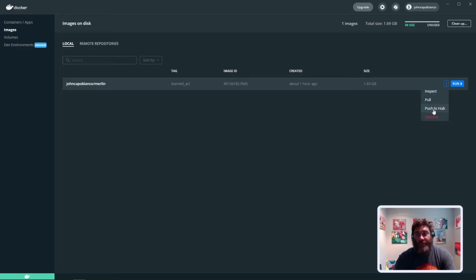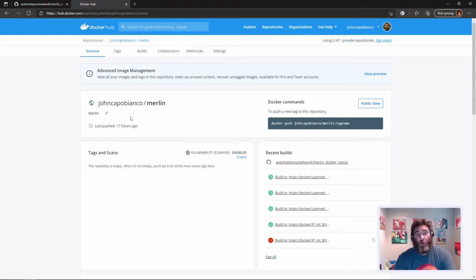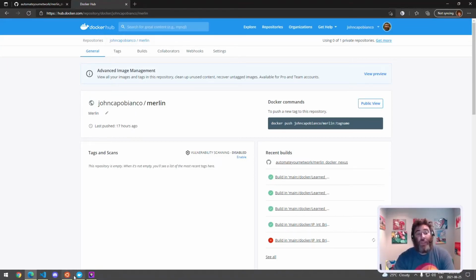I can push this to the hub right from here. I can send that image into my hub, and it will be in my remote repository, and it will show up here in Merlin. But I believe there might be a better way, and there certainly is a better way, known as continuous integration. So let's set up our continuous integration.